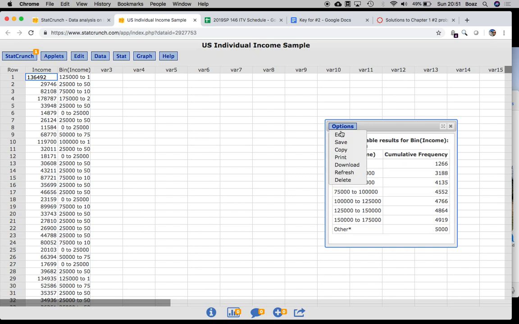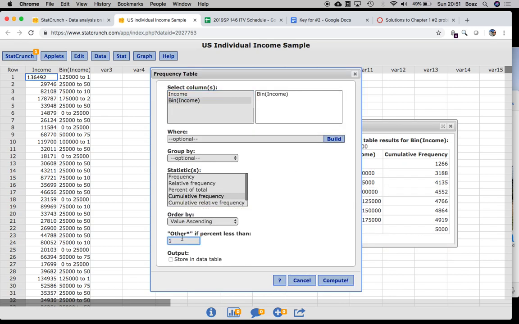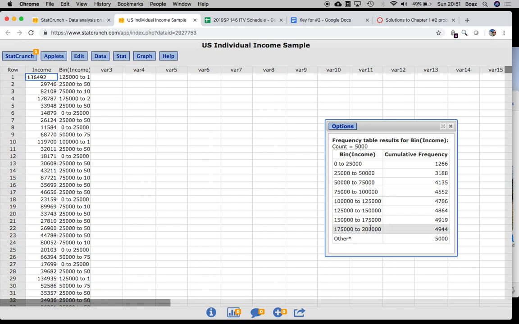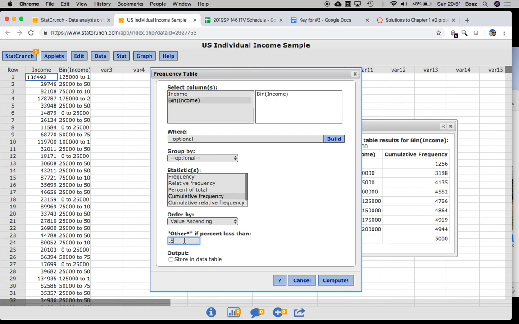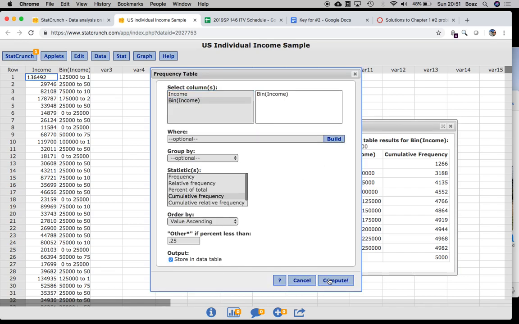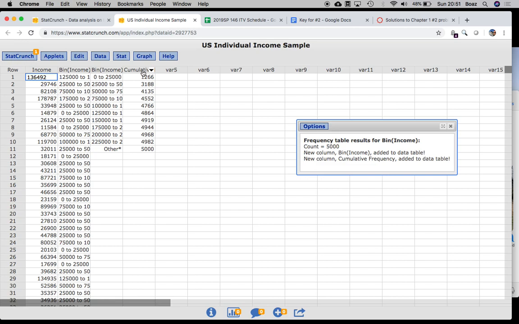And so I'm going to go back in and do options, edit, and do less than 0.5%. So really getting everybody up to, well, now just 200,000. So we could edit that a little bit more, maybe 0.25. So now we've got all but 18 of them here that are represented, and that's pretty comprehensive. And what I want to do is I'll go back and edit this one more time, and I'm going to say store in data table, and go over here and hit compute.